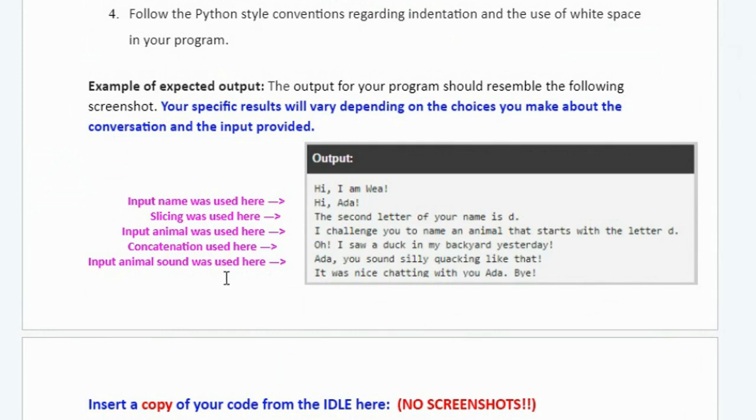And then the computer must have said, what sound does that animal make? Because an input statement was used. It says, Ada, you sound silly quacking like that. It was nice chatting with you, Ada. Bye. So whatever they used as an input statement, they turn around and used it. They talk about hello, Ada, and a duck and all that. So save those things in a variable and use them.